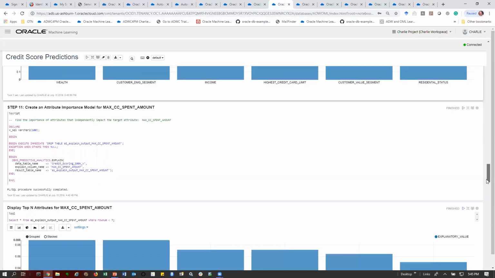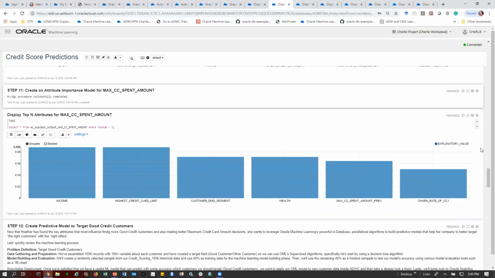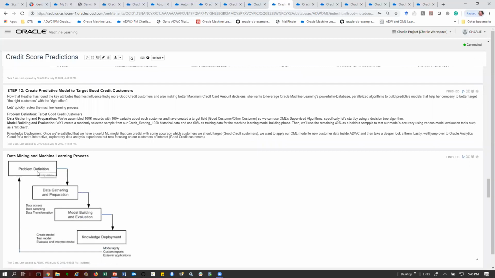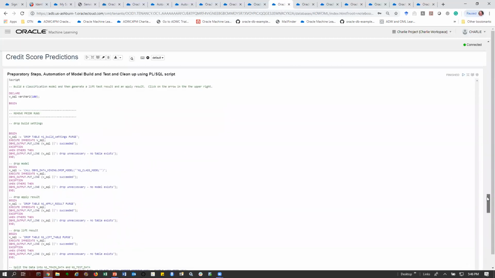If I go down a little bit more, I can do another one. I've already done that, so I'm not going to bother with that. I can close these things out if I want to. Going a little bit further, let's get into the machine learning, doing some predictive modeling. So I want to describe the process. We have problem definition, data gathering and preparation using all the data that we have in the autonomous database, maybe joined with other data that we're pulling in from other sources. We finally get down to here and we're ready to go.